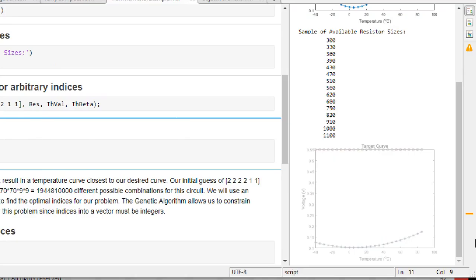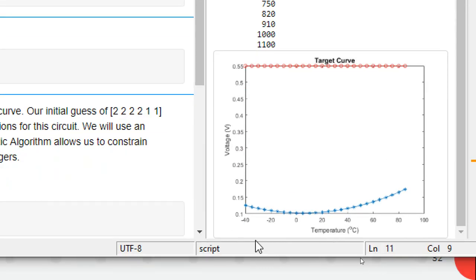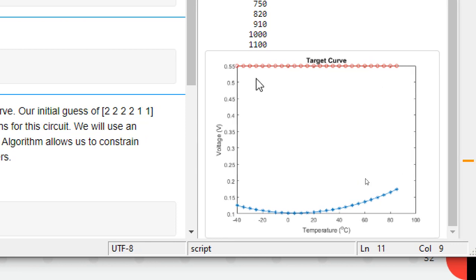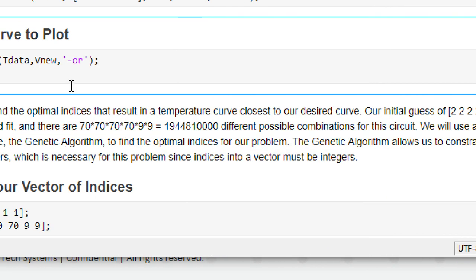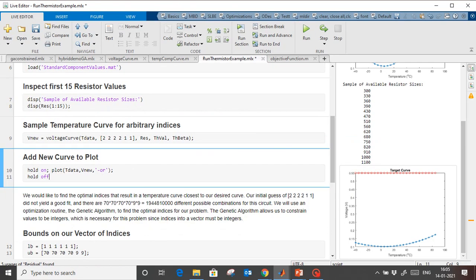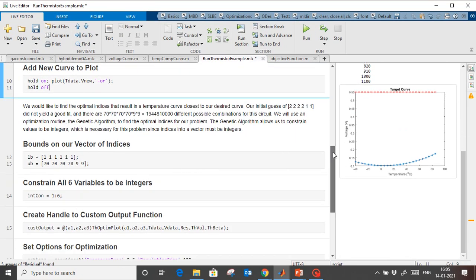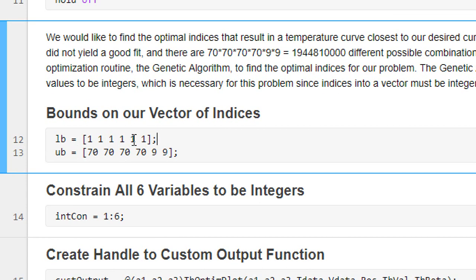So you see that if I manually choose this curve which I have to fit, the simulated curve is coming like this one here. This is a random resistance I have taken from here, right? Okay, now next we are going to define, for the resistance, what will be the lower index value and what will be the upper index value.